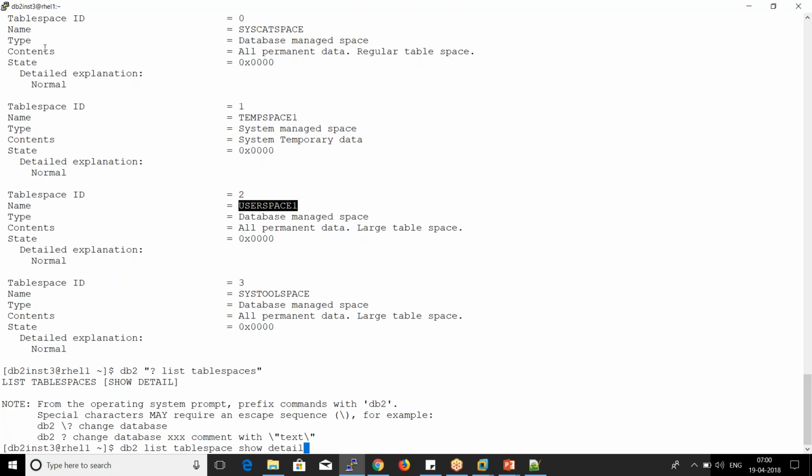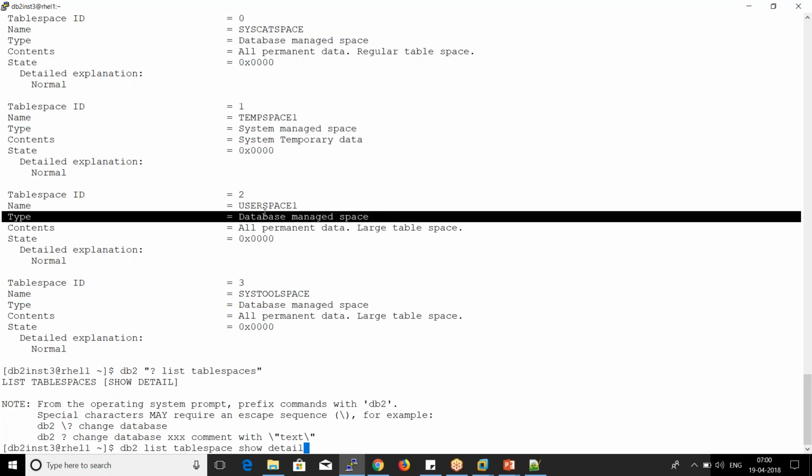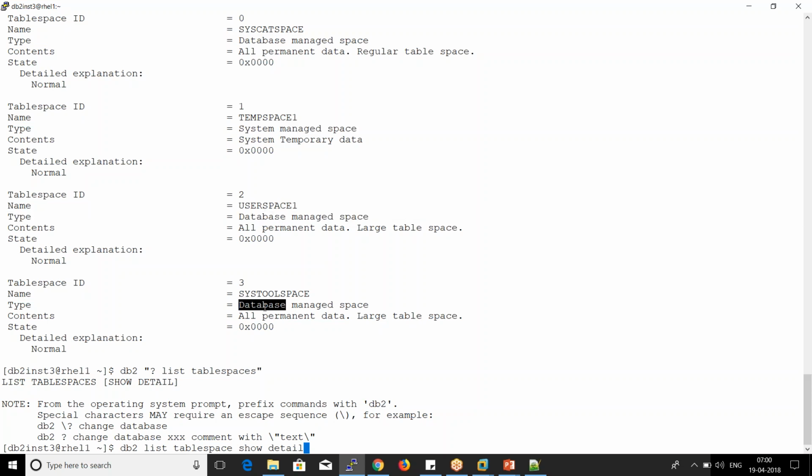But the important thing to watch here is the type. This is a database managed space. This is a system managed space. This is database managed and this is database managed. And the second important difference to note here is the content. This is all permanent data. This is all permanent data, but this is temporary, because this temp space is for temporary data.